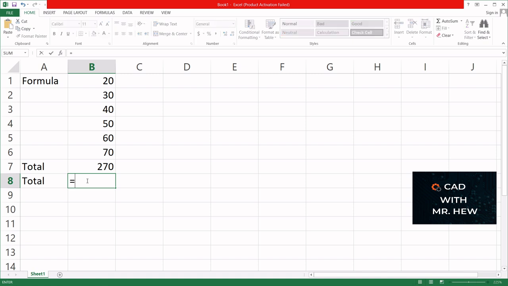So I could write equal 20 plus 30 plus 40 plus 50 plus 60 plus 70. And see, I get the same result. But the first way that I showed you is a recommended way whereby you use a cell address. And let me show you why.